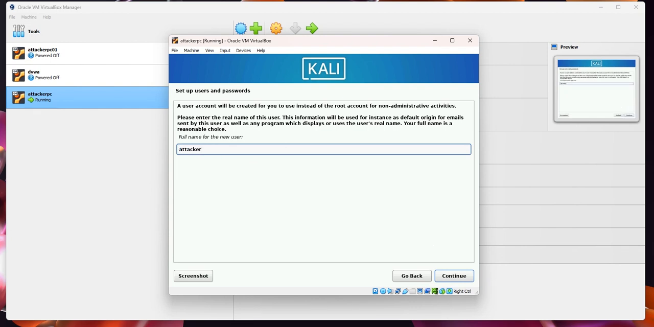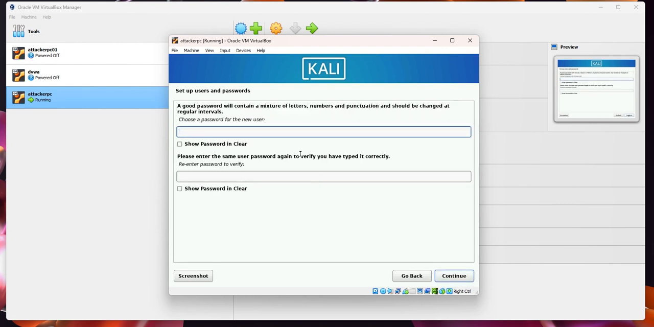In the next window, it will ask for a password. We will specify the password. Make sure that both the passwords match. You can check the show password in clear box and make sure that both the passwords match.